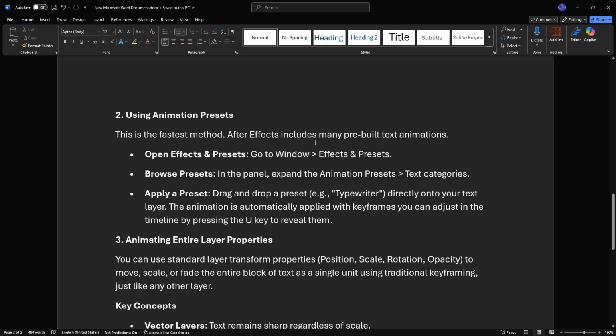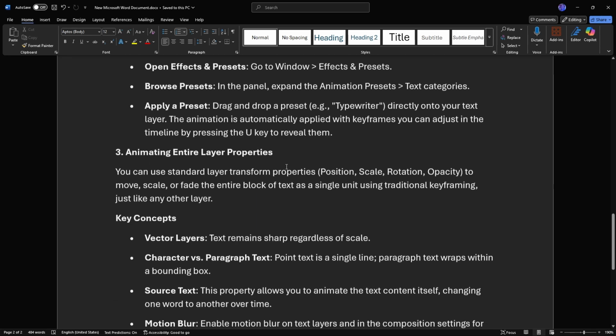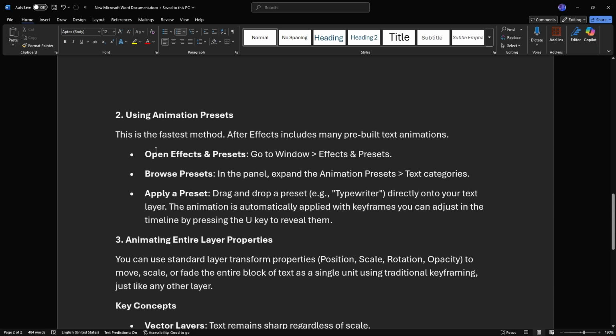After Effects includes many pre-built text animations. Open effects and presets: go to Window, Effects and Presets. Or otherwise browse presets in the panel, expand the animation presets, text categories. So here they're explaining the procedure. This is the second method we are using, right? So let us check using animation presets.